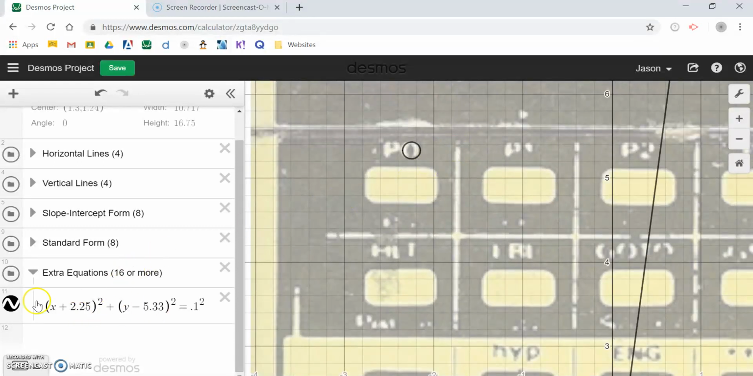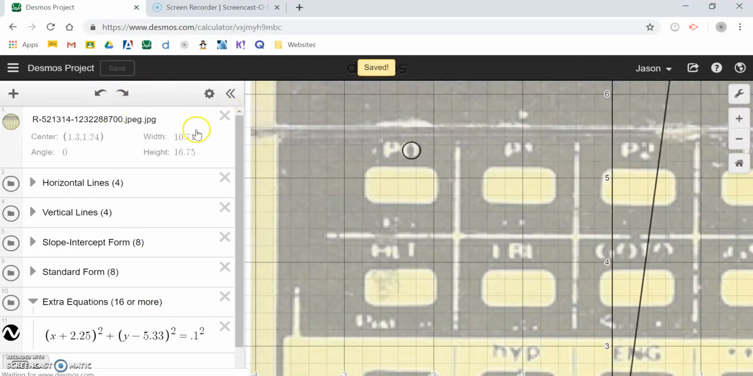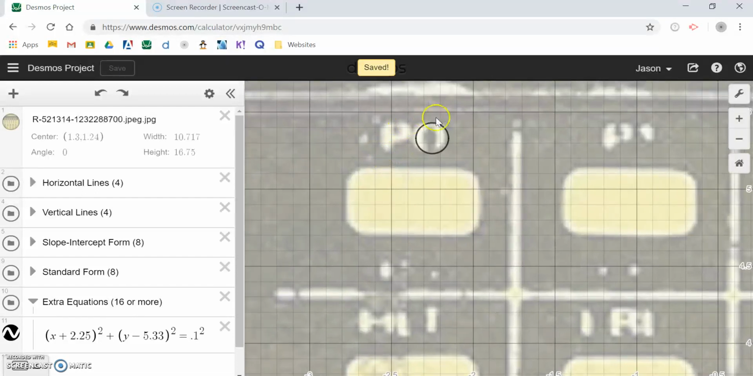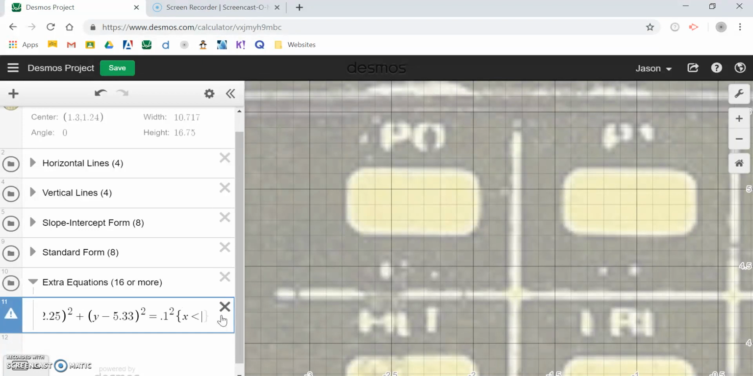So here I tinkered with this for a while, and I have where I want my circle, and now I can restrict it. So I'm going to zoom in a little bit and figure out that I'm going to chop it off right about at -2.285. So I'm going to graph the left half of this, so that x is less than -2.285. And then, because there's a little gap here, I'm going to graph the right half.